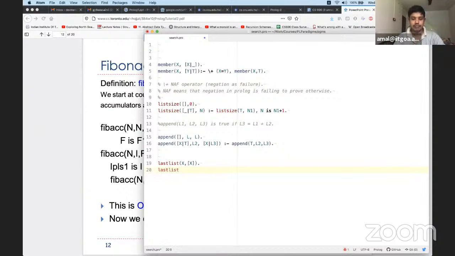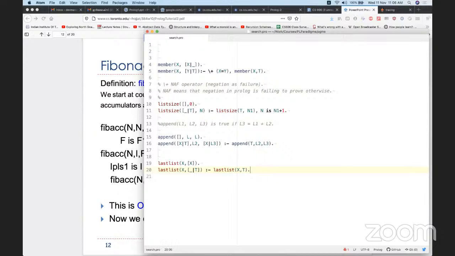Last list X, underscore T will be last of list of X, T, X.